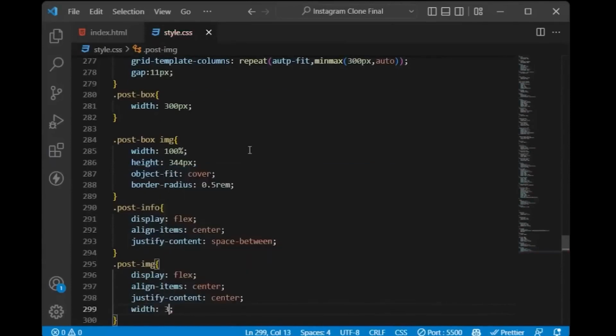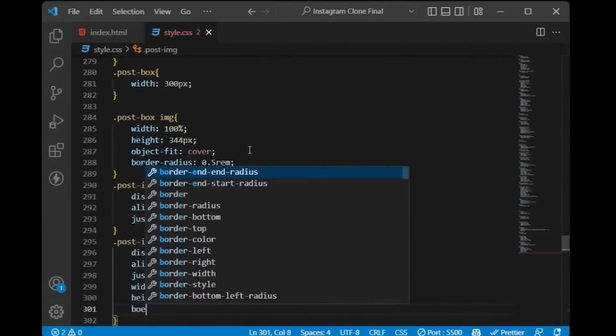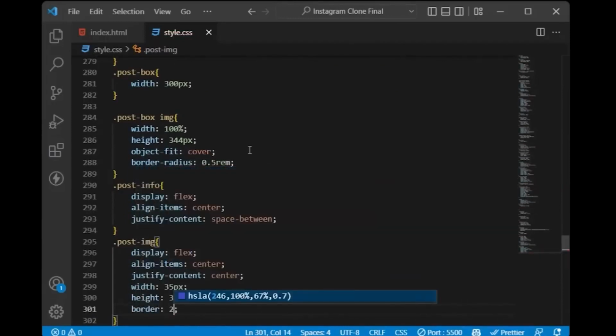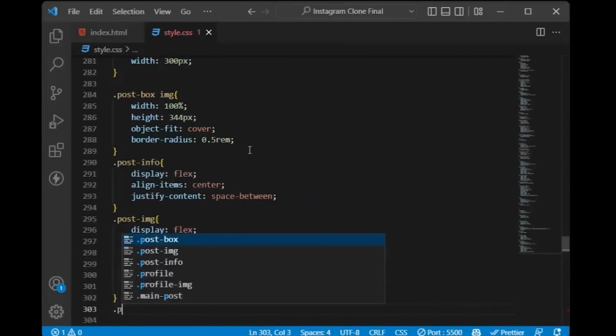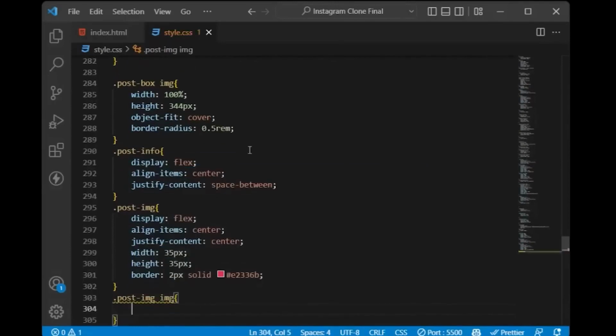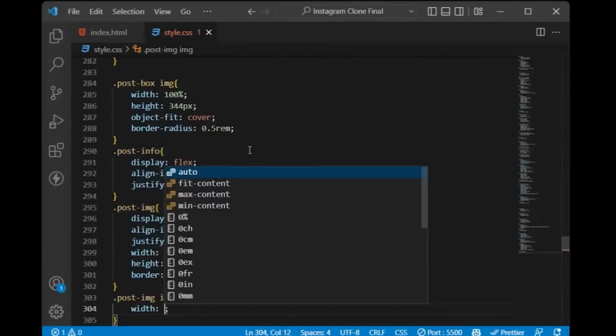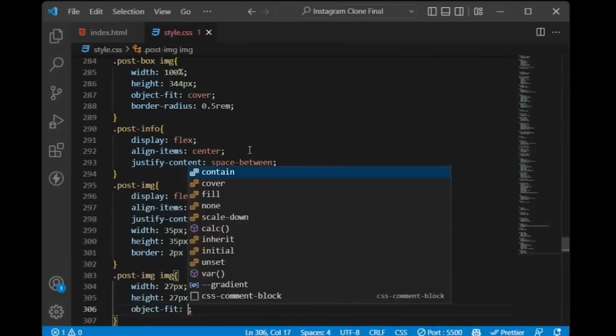Width as 35 pixels. Height as 35 pixels. Border as 2 pixels solid. We have to add the color now. The color is same which we have added, that red color. And now we have to select the post img class again. We have to go inside the img tag. Say width as 27 pixels. Height as 27 pixels. Object fit cover.